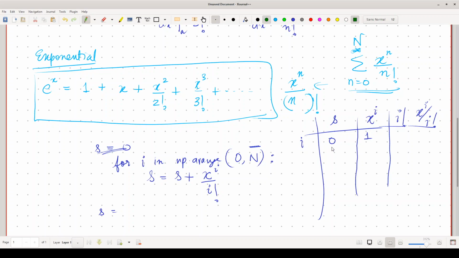So when I is equal to 0, which is when it is entering into this loop. I hope it is clear to all what this means. This will create an array which looks like 0, 1 all the way to n minus 1. Okay. So when I is equal to 0, it enters the loop. s is already 0.